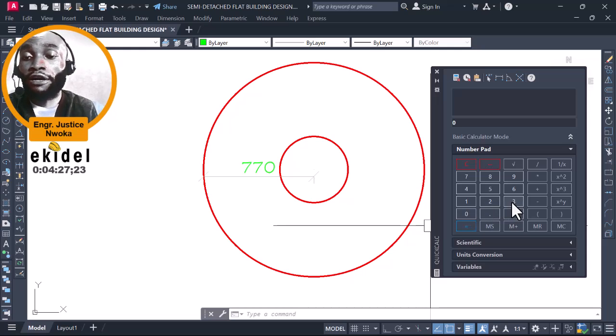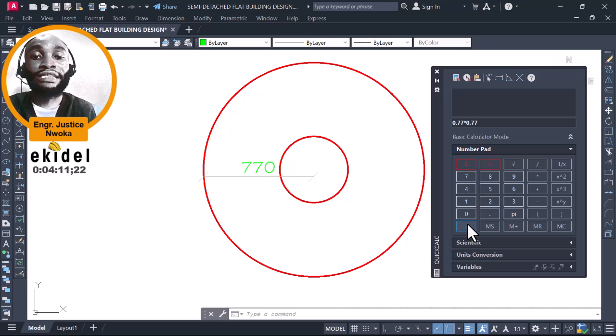Okay, pi r squared. First of all, let's do r square first, which is the radius 0.77 multiplied by 0.77. That's the square. That gives me 0.59 something, multiplied by pi, which is 3.14, and then equals. This gives me 1.86.